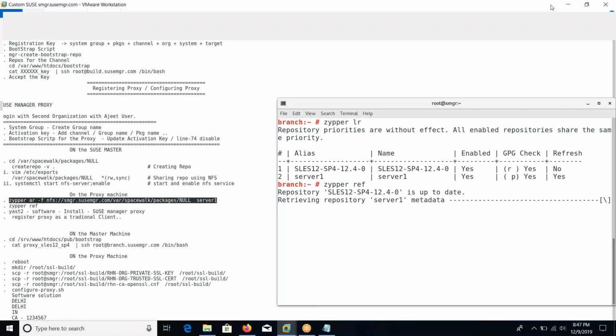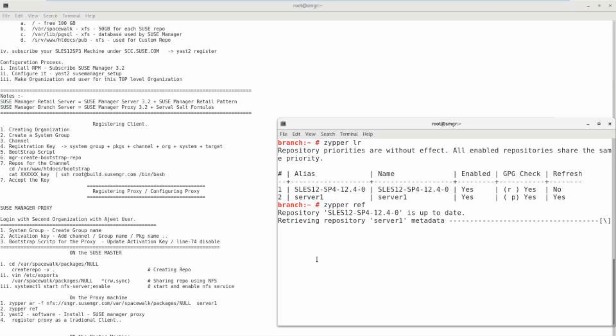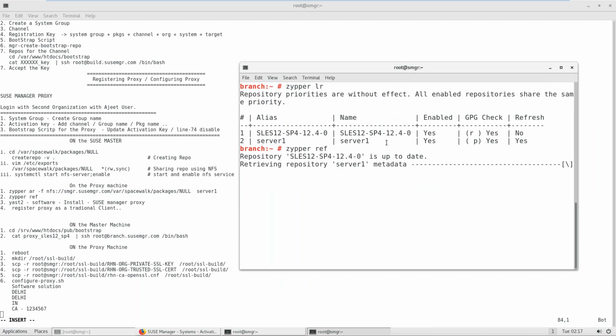Let me see whether the recording is working or not. Yes, it is working. Retrieving repository for.